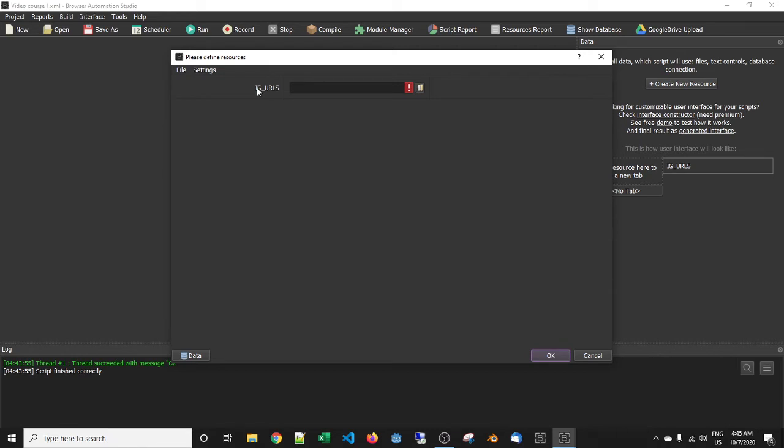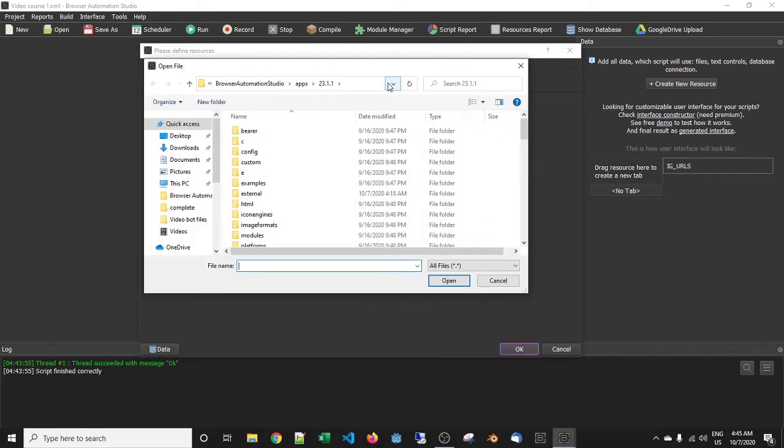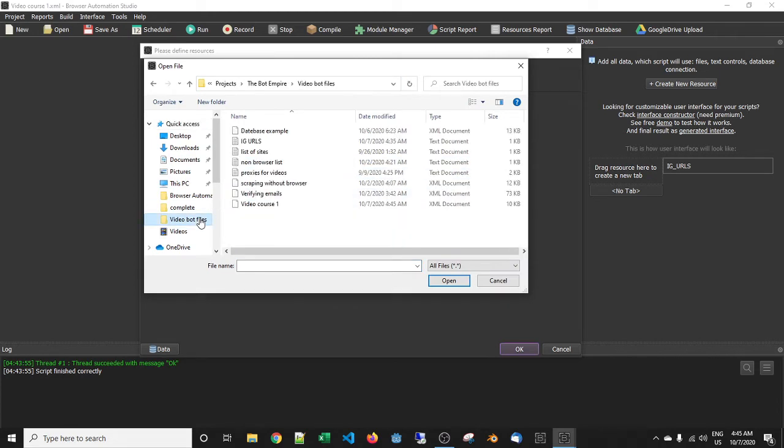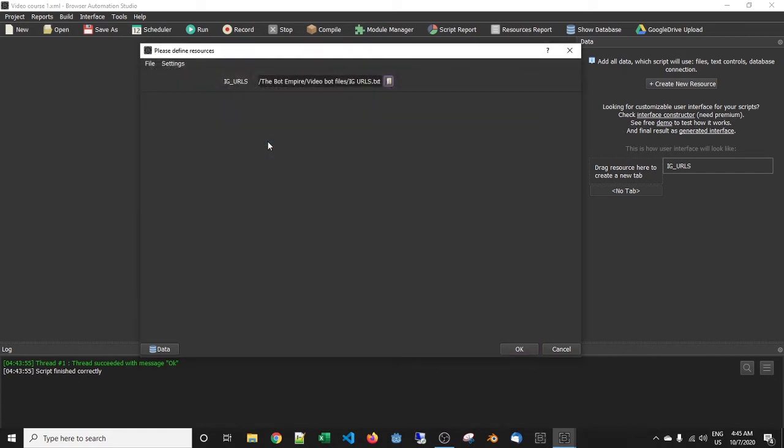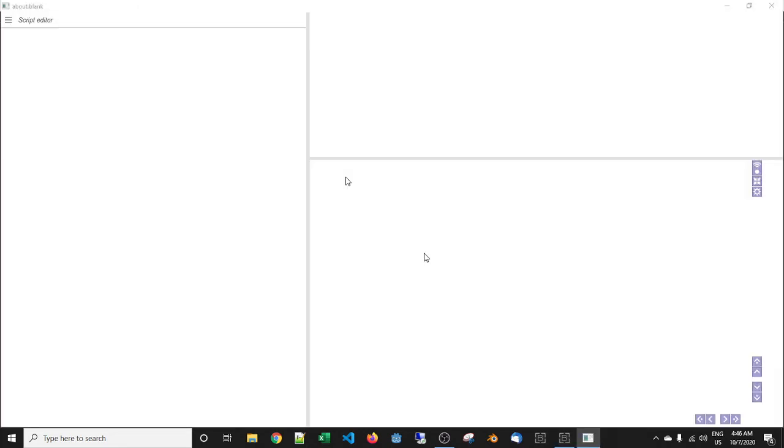A resource also becomes part of the GUI, the graphical user interface, that yourself or someone you pass the script to or a client is able to see and work with. So for this resource, I'm going to load, if I can find it, yep, the text file that I just showed you called IG URLs. It's got the list of the 3 different Instagram profiles.